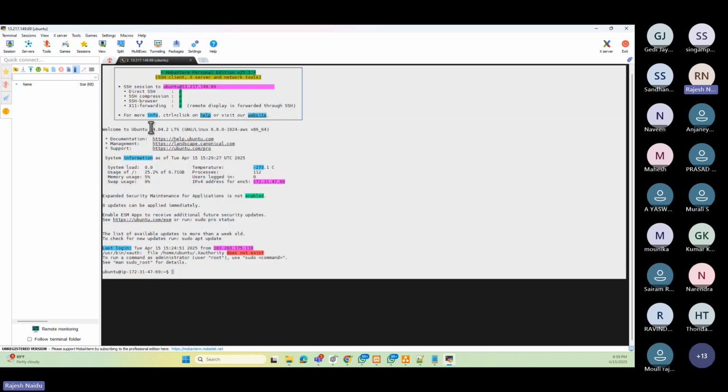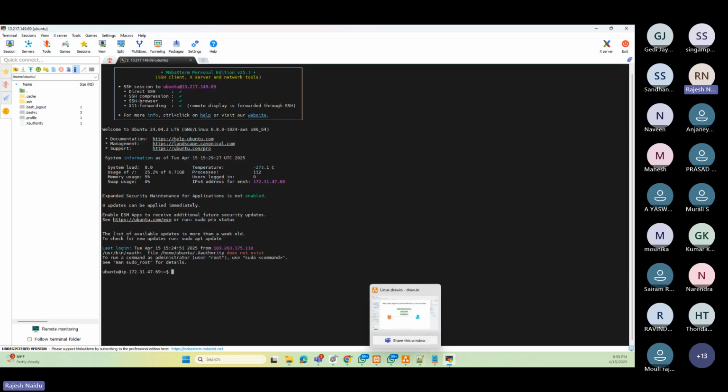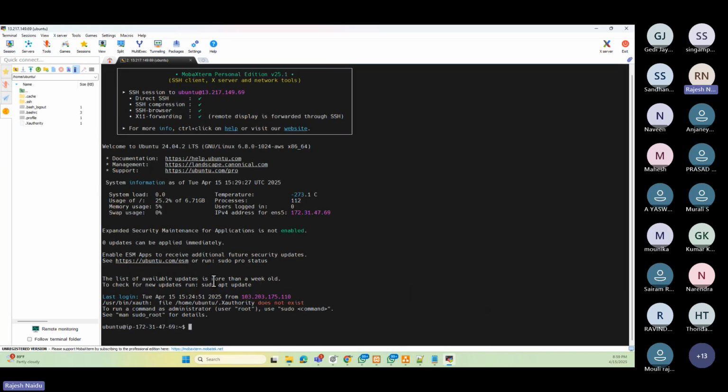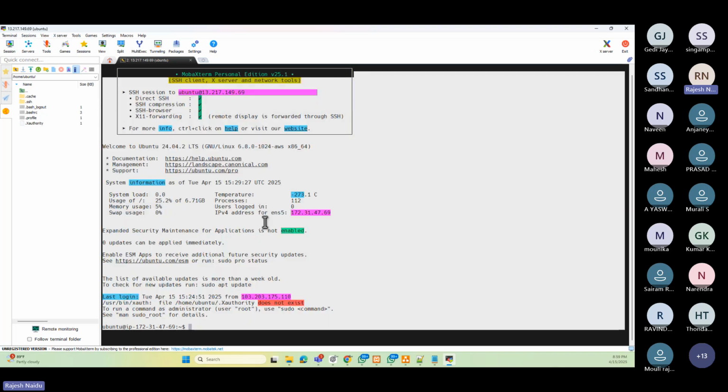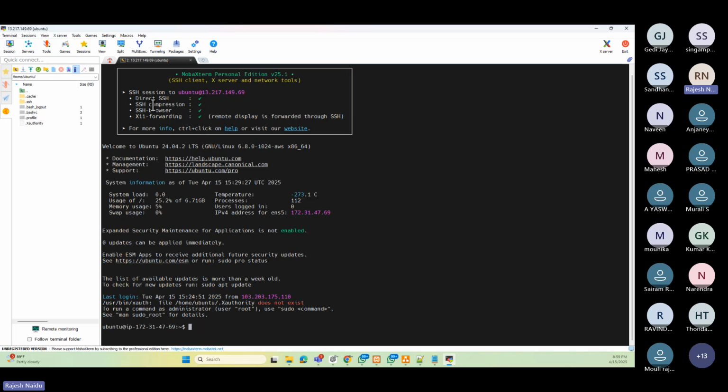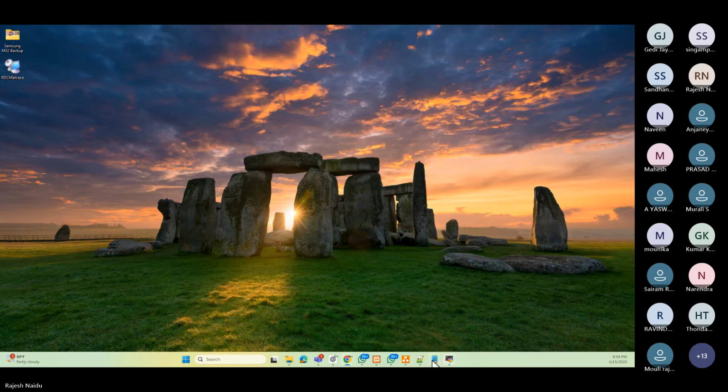Successfully connected. Compared with PuTTY, this console is very good, with nice color combinations, and the look and feel is very simple and user friendly. So in real-time environments we mostly prefer MobaXterm. No problem, companies are using it. And this is one more method.